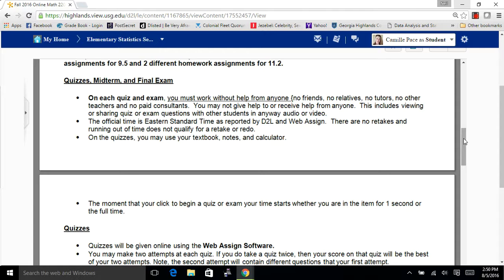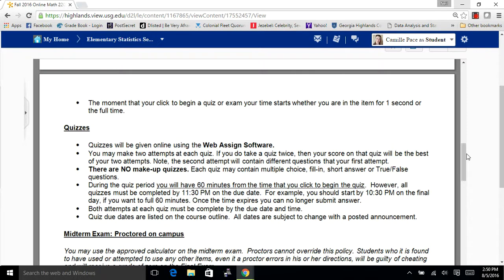From the moment you click on the quiz or the exam, your time starts. So don't go looking at the quiz without the intention of taking it. If you open it, you cannot do it again. The quizzes are going to be given online using the WebAssign software. You've got 2 attempts for each quiz, and I'm only going to take the best. There's no makeup quizzes. If you miss it, you get a 0 on it.